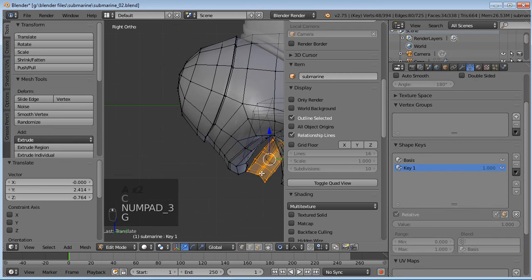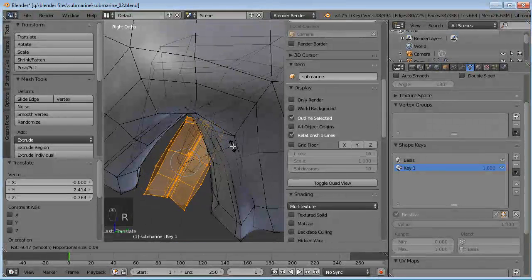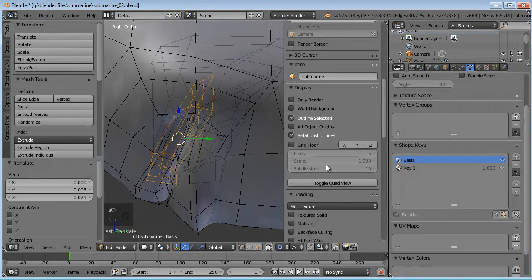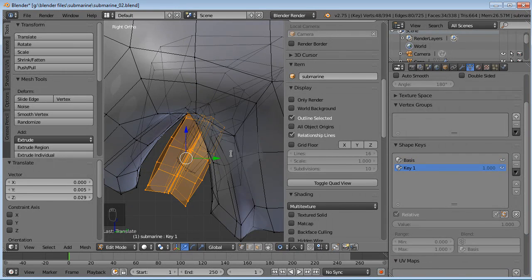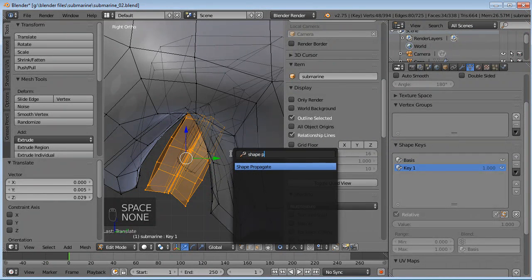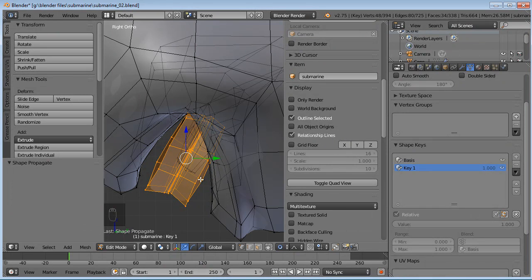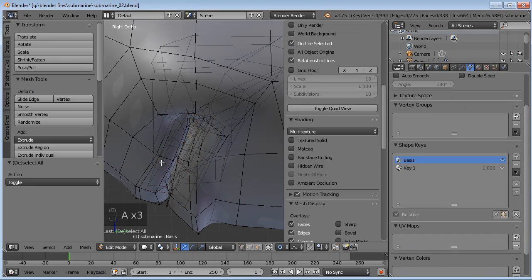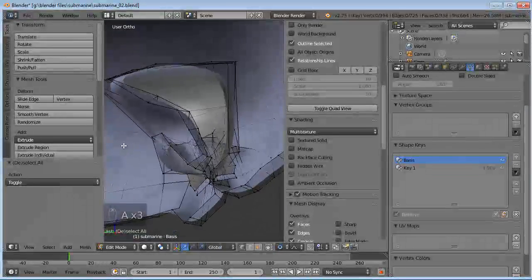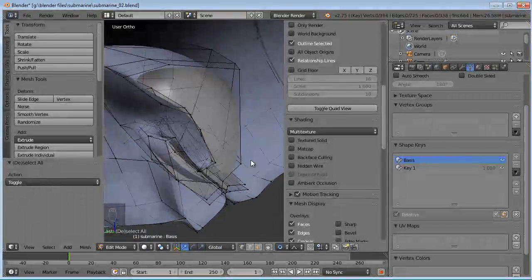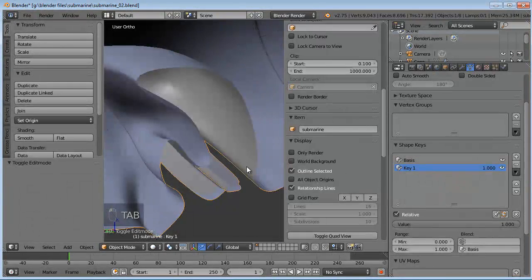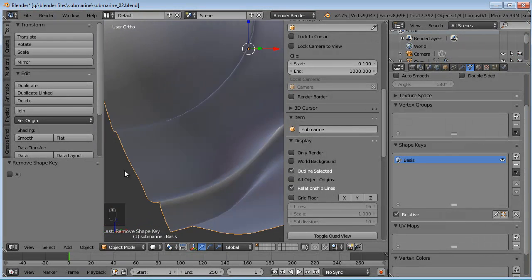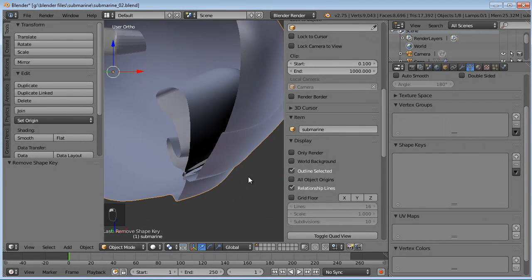area there, like so. And this key is basically just for opening his lips, so let's go back to the basis there. Actually, go back to key 1 and we'll do the shape propagate. Hit spacebar and just say shape propagate. There we go. And it makes that the basis for that particular spot. So looks like that will probably work. Okay, so let's go ahead and get rid of that key 1. Tab back out of edit mode. Get rid of that. And then we'll go ahead and get rid of that. And there's no more shape keys on there anymore.